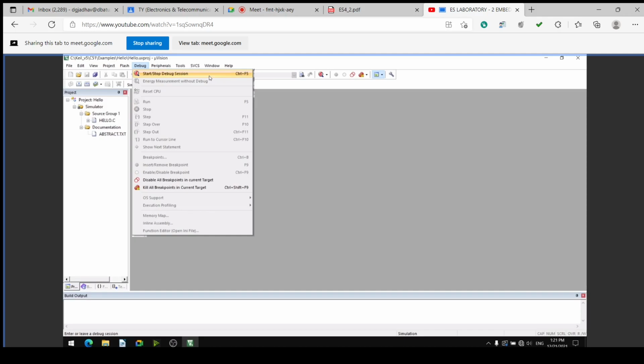Whenever we write the program, we build it, that means we generate the executable file, then that executable file, the machine language file, we are sending and saving on the 89C51 or 8051 microcontroller code memory. That means that the microcontroller then can execute that program. So this is the hardware, the actual embedded system.